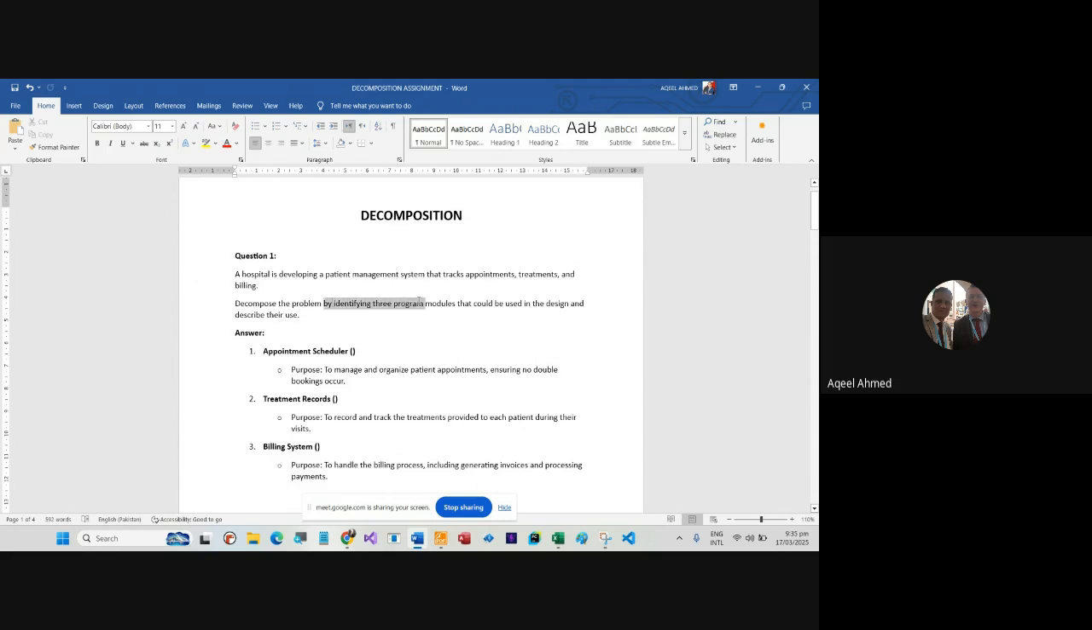So that's the question. You have to identify the name of the modules and what modules are needed to solve the problem at the design stage. You just have to give the name of the modules, but make sure when you give the name of the module, you write down the brackets and specify the purpose clearly. For example, the appointment scheduler will do what? To manage and organize the patient appointments, ensuring no double booking occurs.